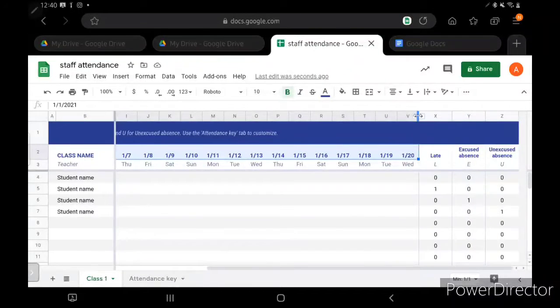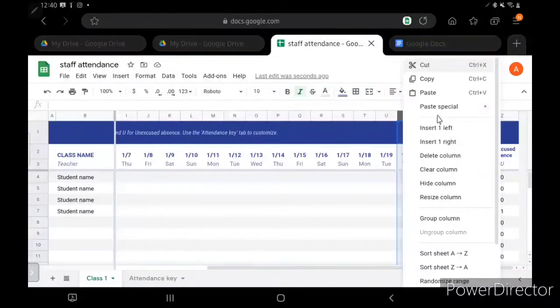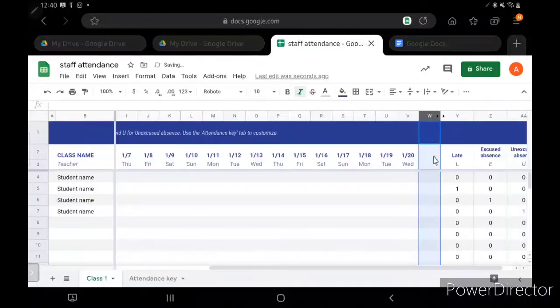So I'm going to go up here to the top to V, and I'm going to click on column V, since it is the column that I need to add columns to the right. And I'm going to right click on it. When I do that, it gives me an option of insert one right. I want to click on insert one right. And that added a new column to the right. So since I need 11, I'm going to do it again.